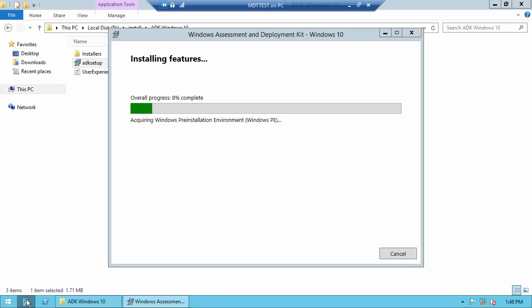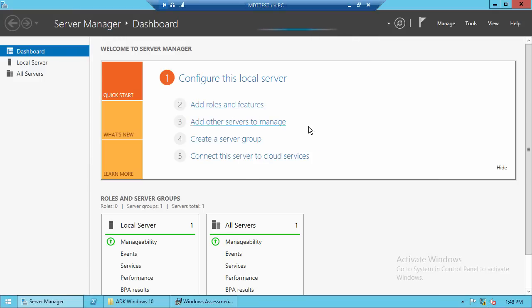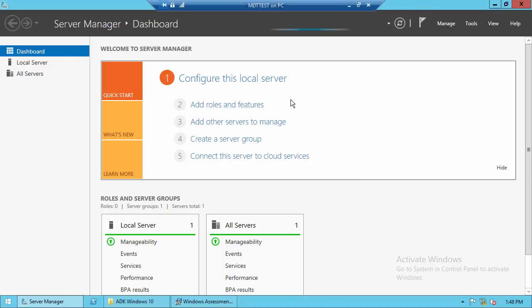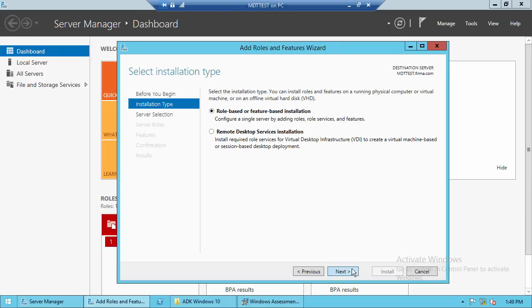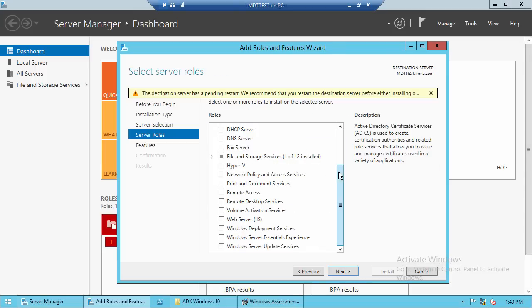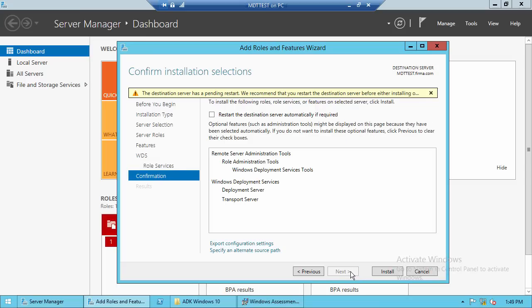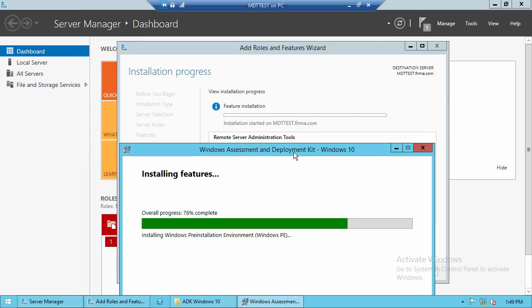So next, finish. Okay. Then we can install WDS for PXE deployment. I choose both roles, deployment server and transport server. And let's wait a bit.